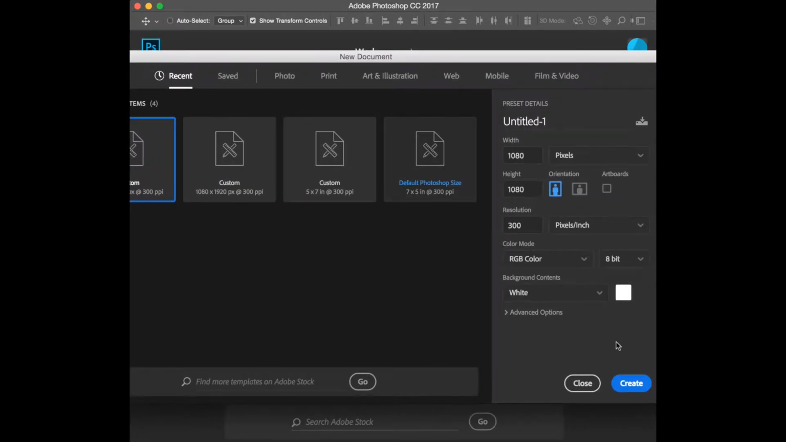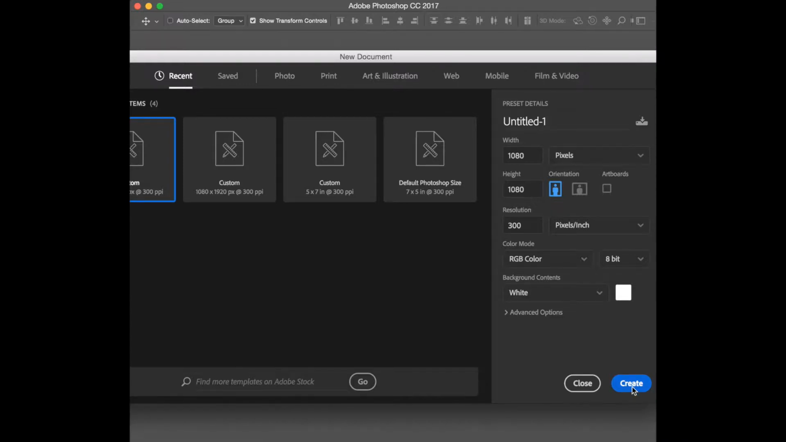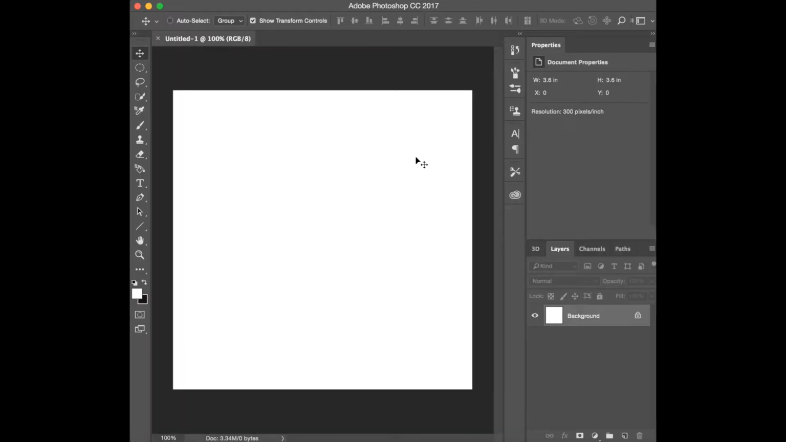So I've already created my template here, and the way that you can create your custom size is you want it to be in pixel settings, and you want to change it to 1080 by 1080 width and height that you see here on the right. And then once you've done that, you just hit Create, and now you have chosen your custom canvas size in Photoshop. So hit Create. Perfect, and this is what your canvas should now look like.